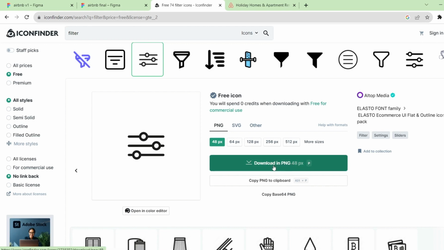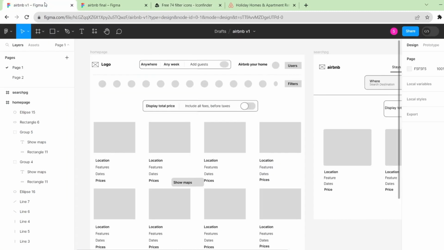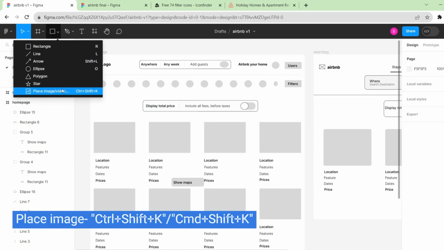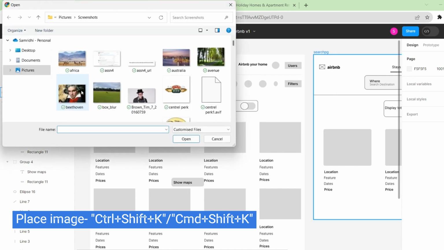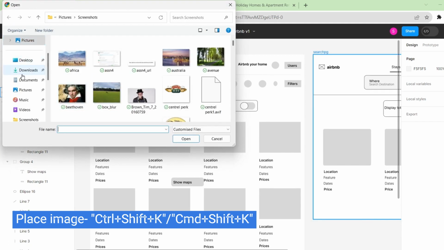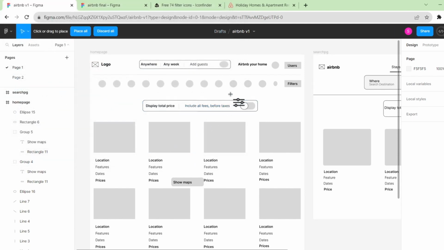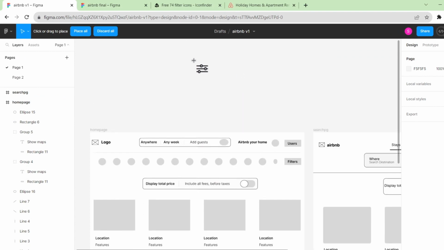So let me go back over here and I'll go to the shape tools and I'll select the place image slash video option over here and select this 48 pixel PNG file right over here and open, and then to add the image I'll just go above over here. You just hold and drag.